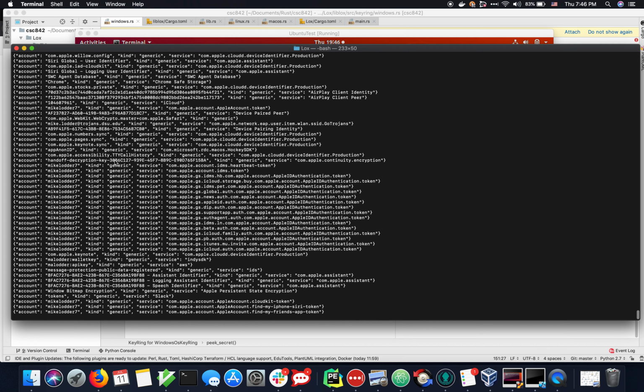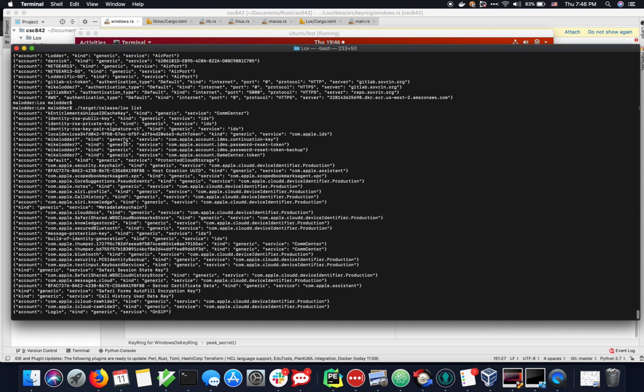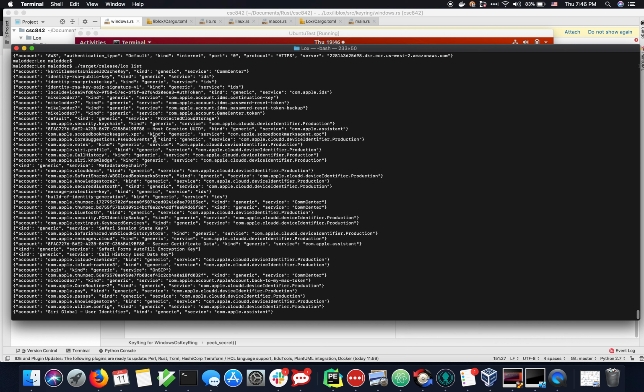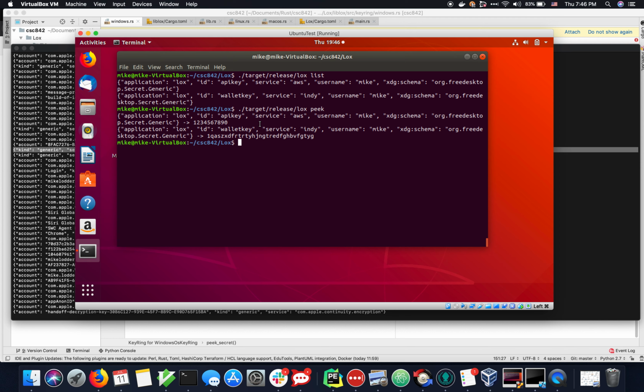But not all things on a Mac were generics. There could have been internet passwords. I'm not seeing any off the top of my head. This one obviously didn't have very much. But anyway, on Linux, they're very similar.